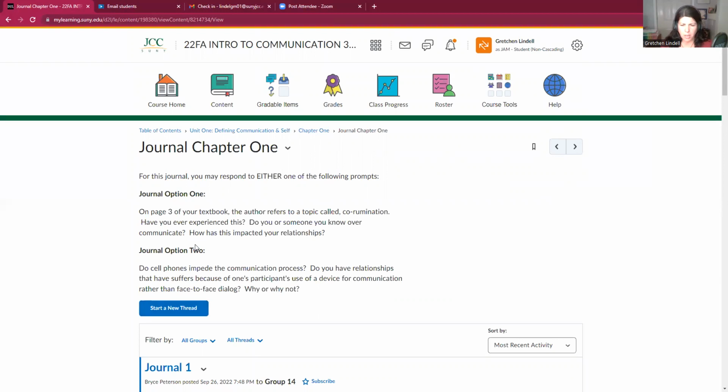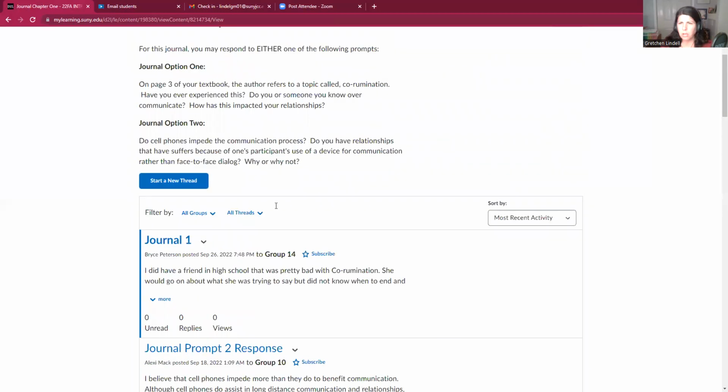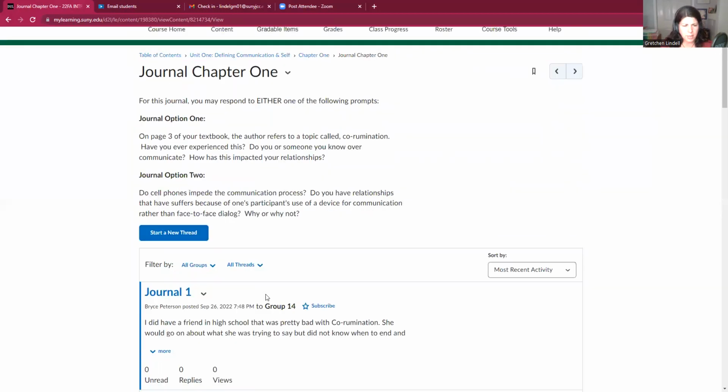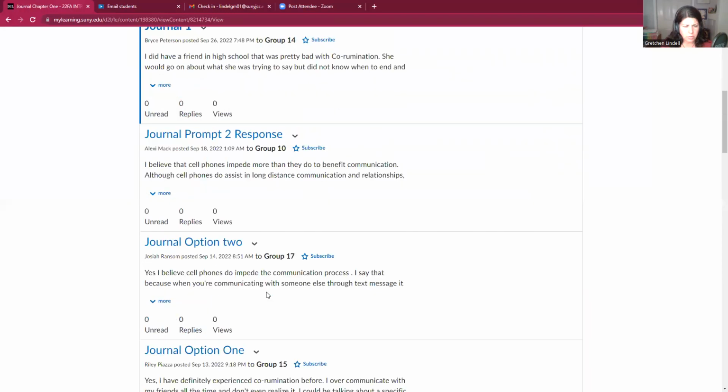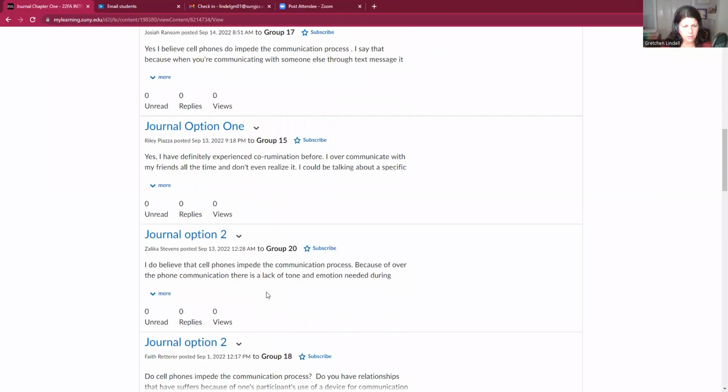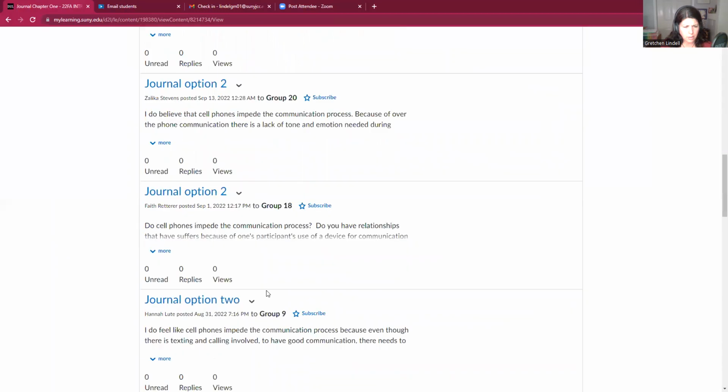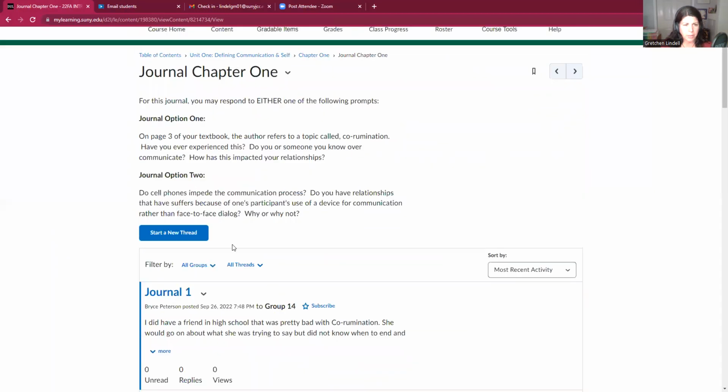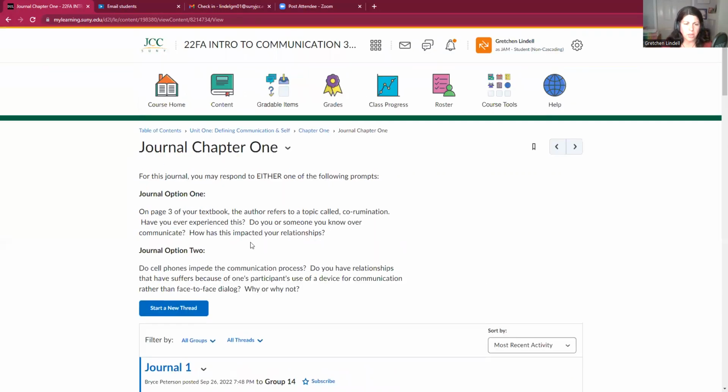I'm surprised that you can see everybody there because you shouldn't be able to see everybody's post here. All right, well, I have to play with that a little bit. But what you'll do for yourself is start with a new thread, and then you respond to one of these topics. So whichever one you feel most comfortable with, respond to that there.